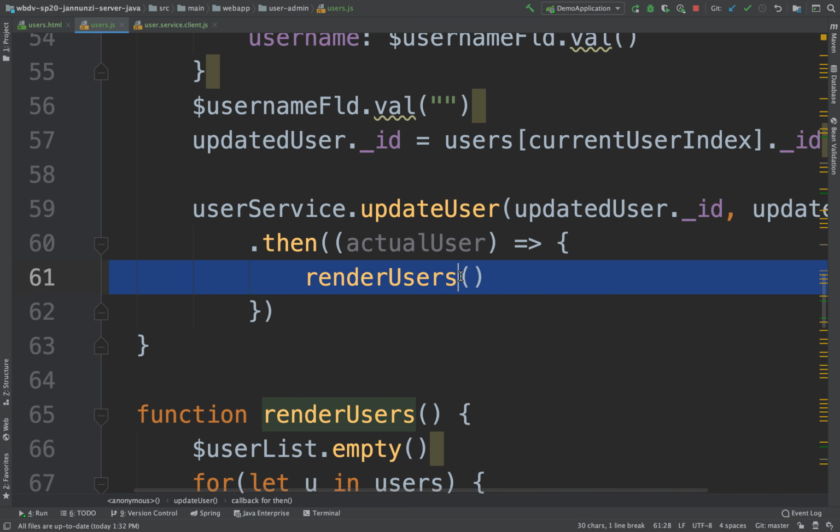Now, what does render users do? Render users renders my local array. But my remote array changed, because the username changed in the remote server, but locally I never updated my local array, so they're out of sync. So now my local array is out of sync, right?